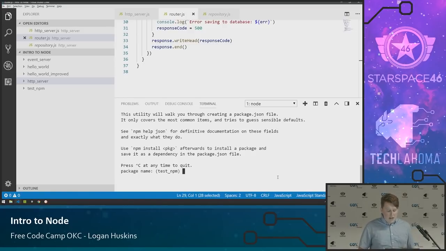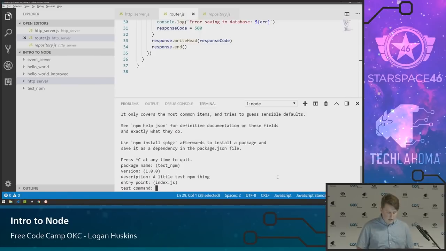It's going to ask me the package name. I'm going to leave it default and just call it test npm. Version 1.0. Description, a little test npm thing. The entry point is the main application, the main file in your application. I'm going to create an index.js for this. A test command. This is if you have automated software tests. We won't for this example.